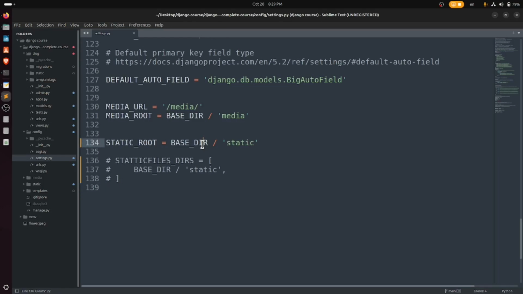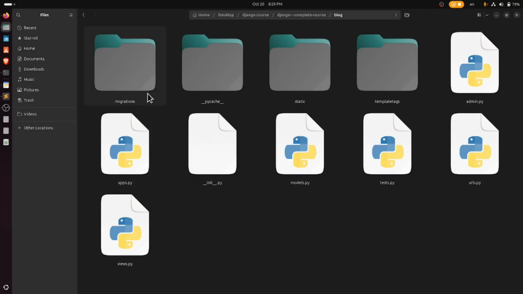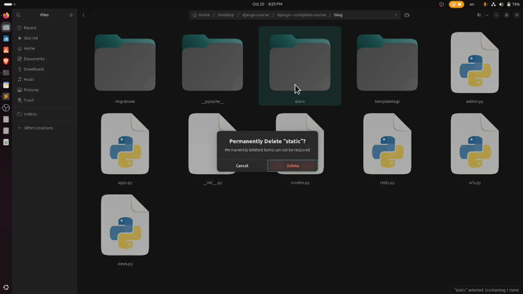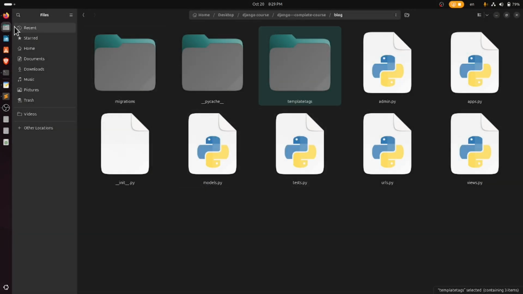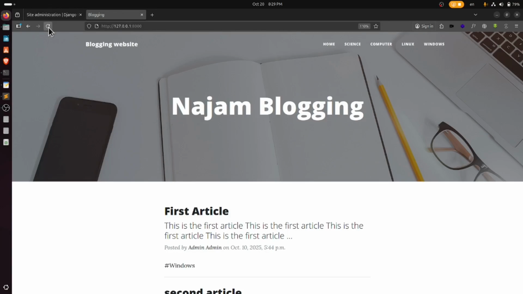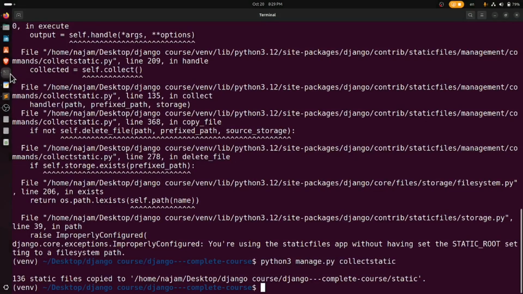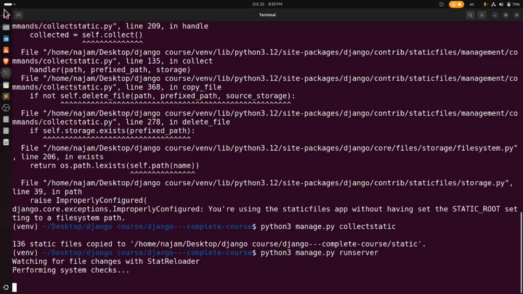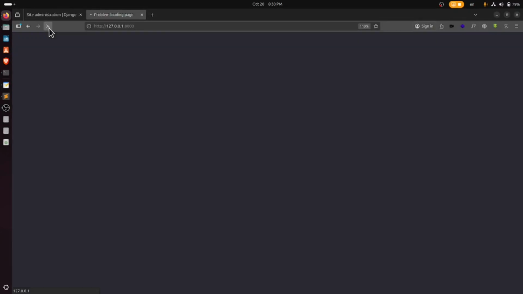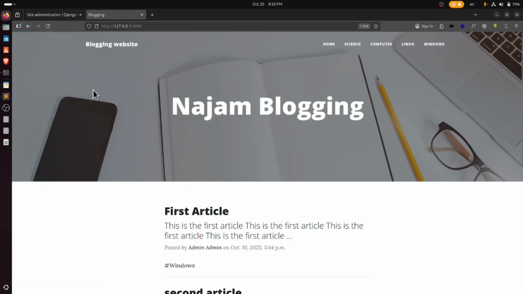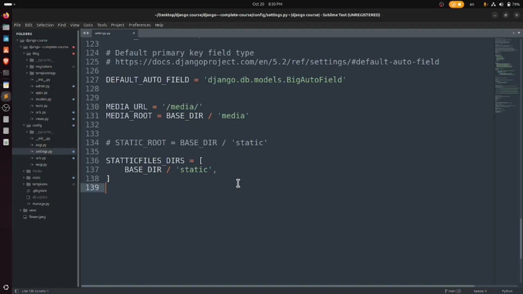So I mentioned to have a static file there, and let me tell Django to read the static file from the base directory. From the blog application, I want to delete the static. When I refresh, it works fine. Here we have seen everything, like the settings and everything.